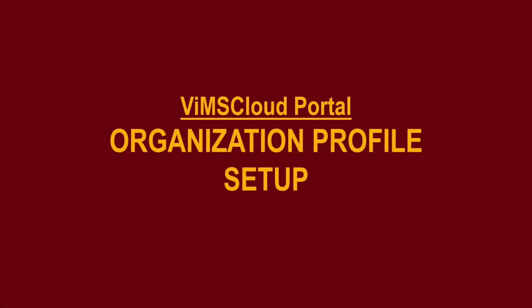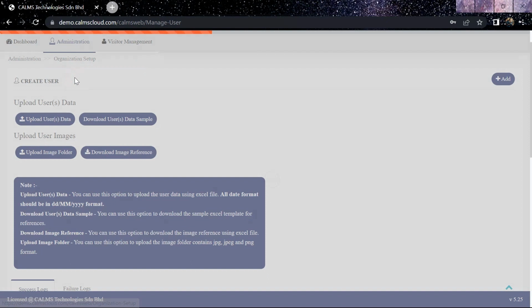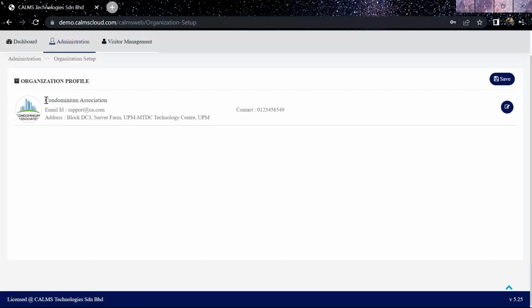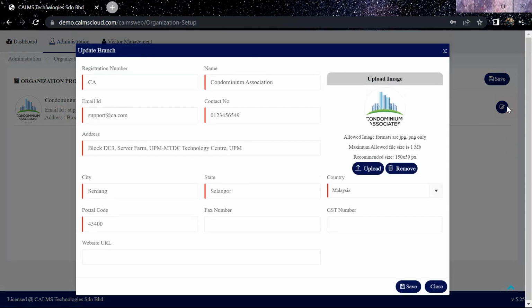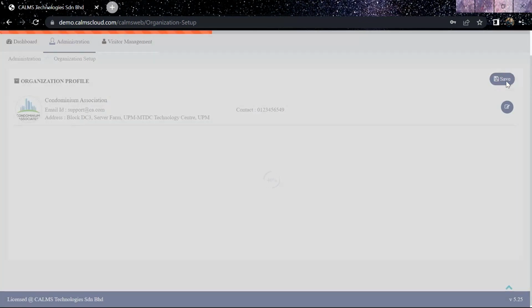If you want to configure your organization profile, mouse over to Administration on top panel, then click on Organization Setup. Here you will see your updated organization info. To edit, just click on Edit button on the right. Then you may begin to edit those information accordingly, example, organization name, contact detail, official address, or even upload a new profile picture. Once done, click on Save button.